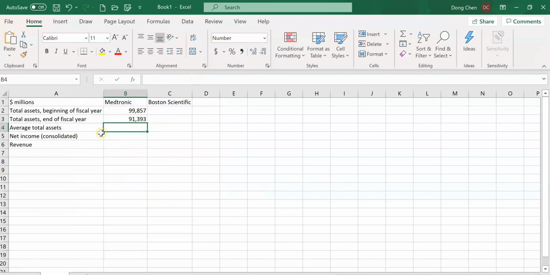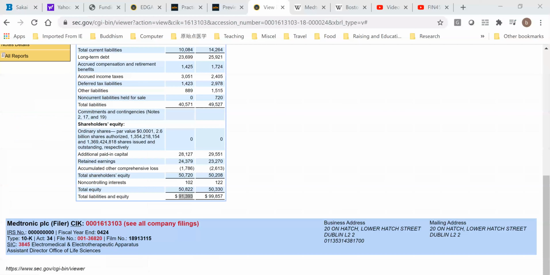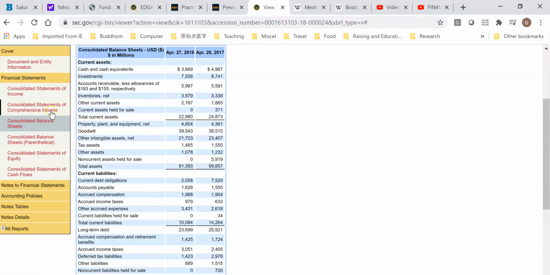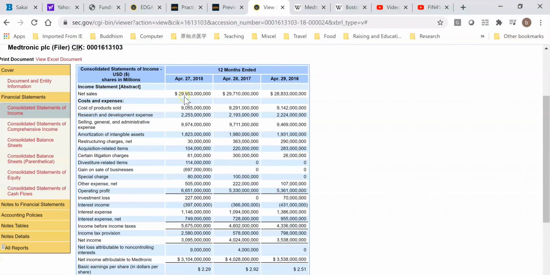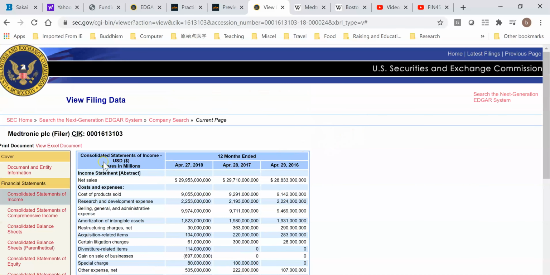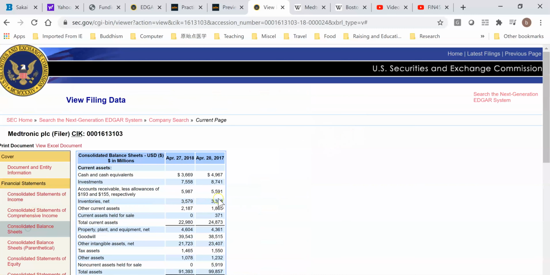So before I do the average total assets calculation, I also want to get the information from the income statement for this company. So I get the statement of income, and the first number I want to get is the net sales. By the way, I forgot to mention that the numbers on the balance sheet are already in $1 million.